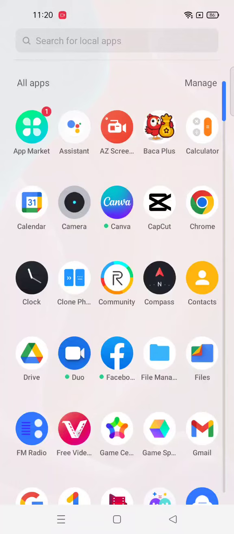In this video I'm going to show you how to delete or remove your project and remove the cache in the CapCut app. Now let's get started.